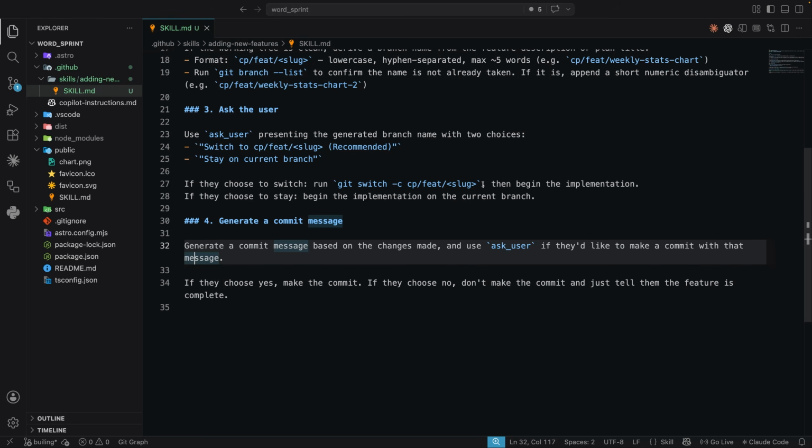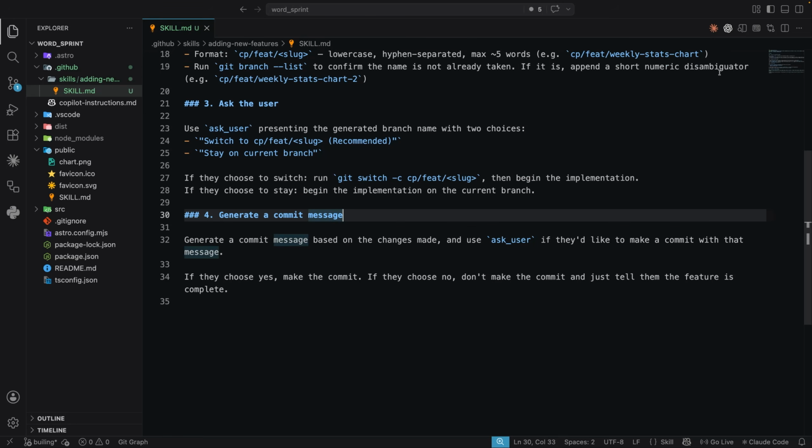So either way, we're going to begin the implementation right here in this step. To be honest, we could have added that as a separate step right here as 4, and then this could be 5, but it doesn't really matter. We're going to begin the implementation once we switch to that branch. All right, cool. So then now we've got the skill created, let's try seeing if it gets used.